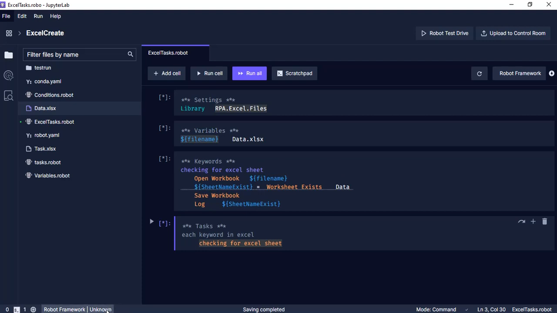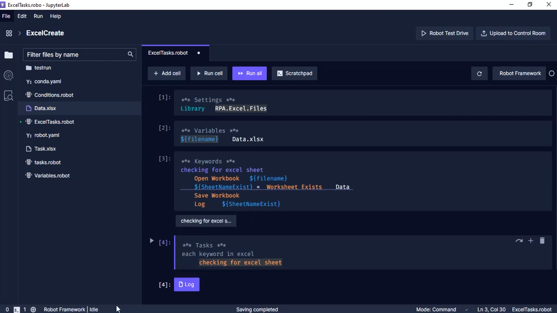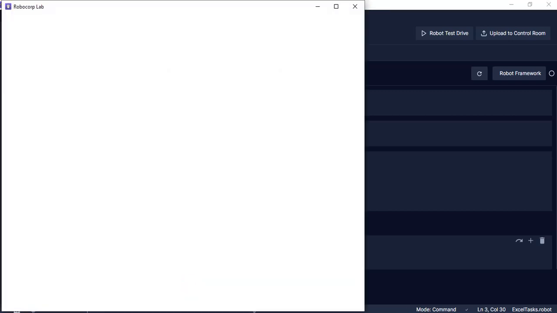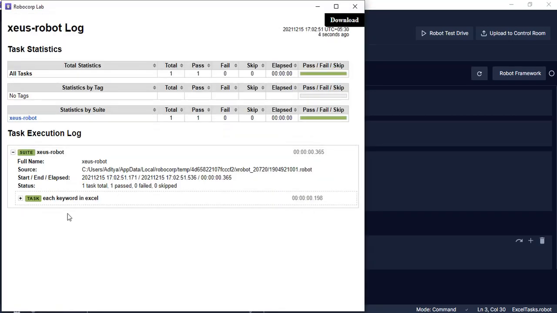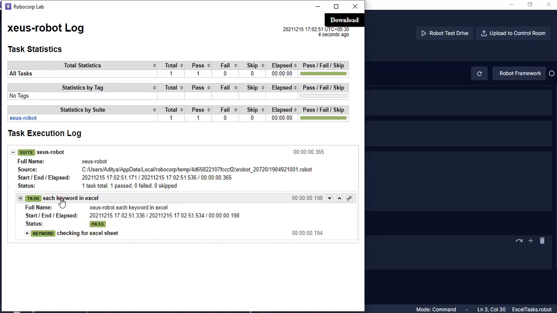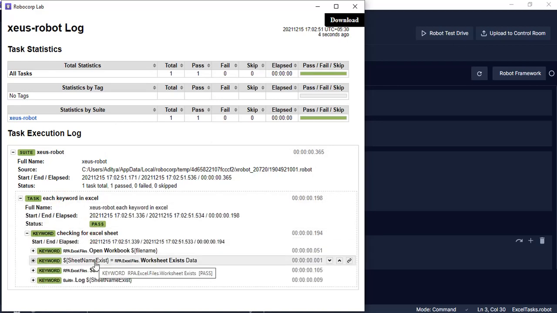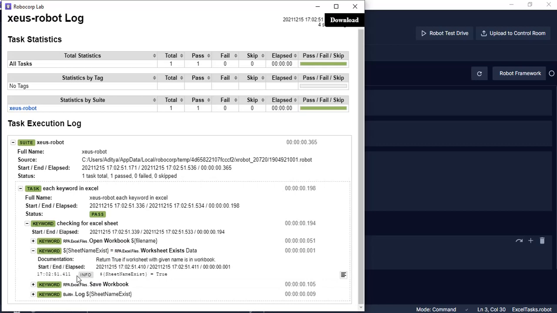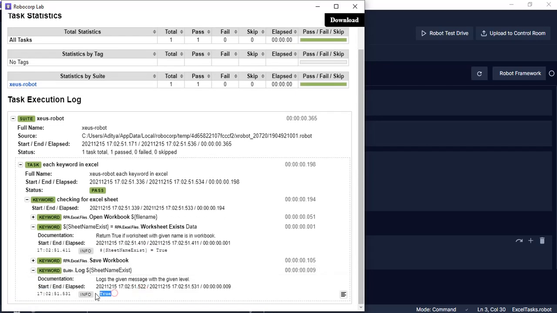If you see at the bottom, it will change to busy. That means the robot is executing. See, it changed to busy and then idle. Now the execution is completed. Let us check the log. If you see, the task is successful. In the task, we are checking for Excel. The info, which is sheet name exists, is true, because the sheet is present. And in the log message as well, it gives us true.